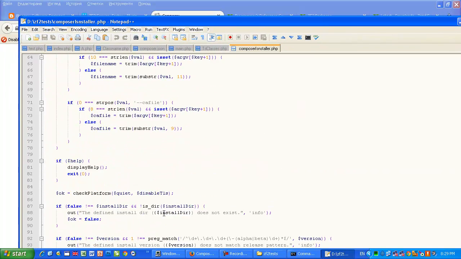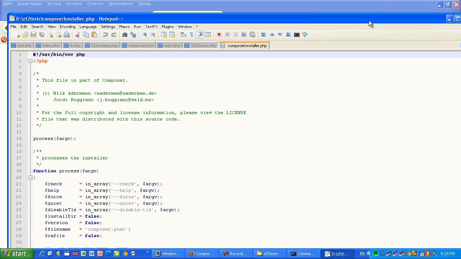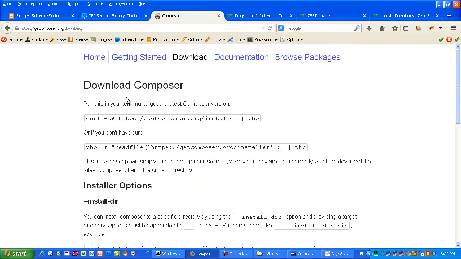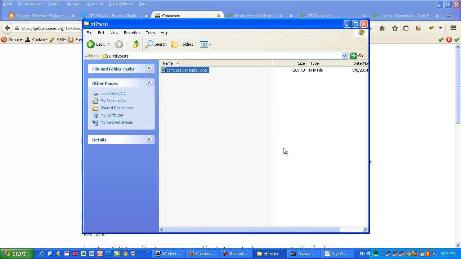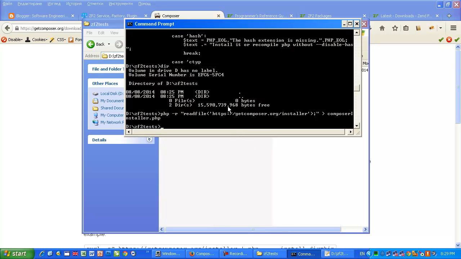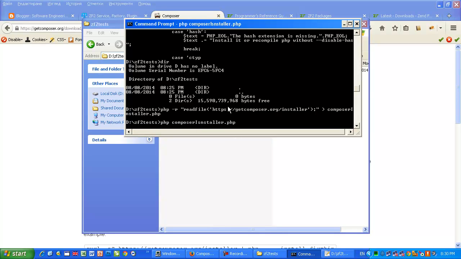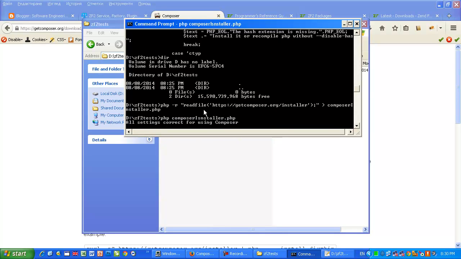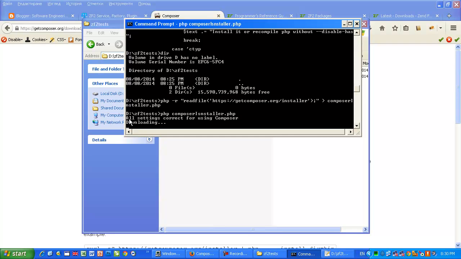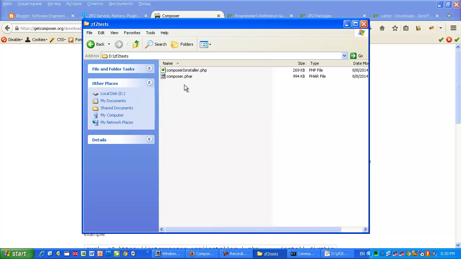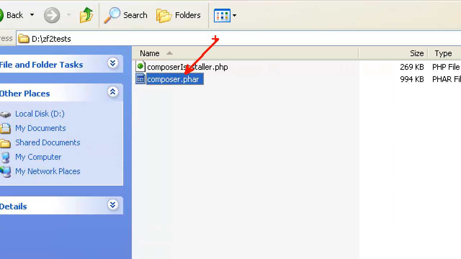As you can see, what we have done with this command is, in fact, we have downloaded the PHP file. Now we are gonna execute it, and that's it. PHP Composer Installer PHP. This is actually what we have downloaded with the first command, and here we go. We have Composer PAR. Voila, the first step is done.